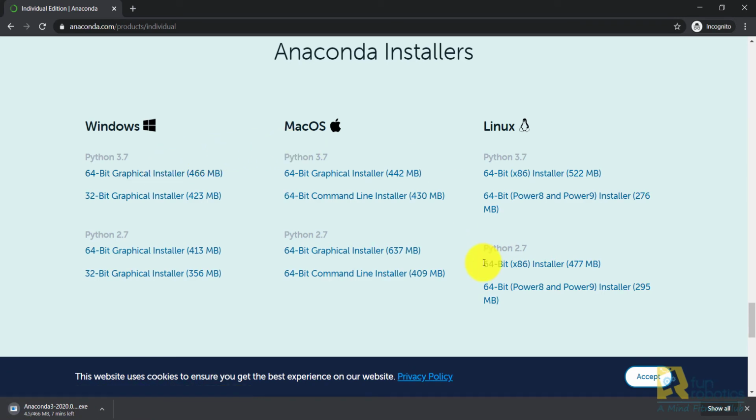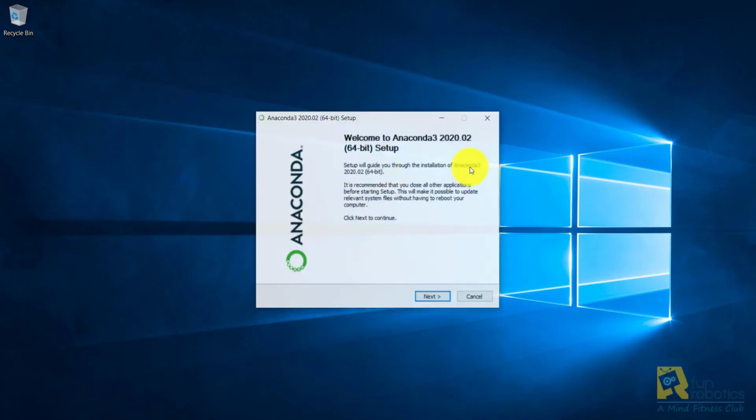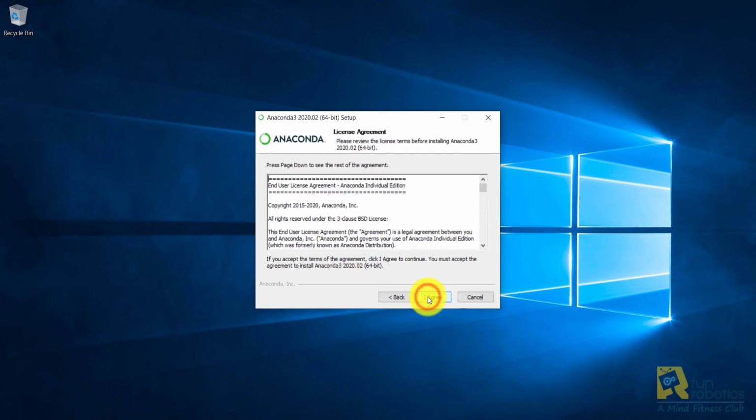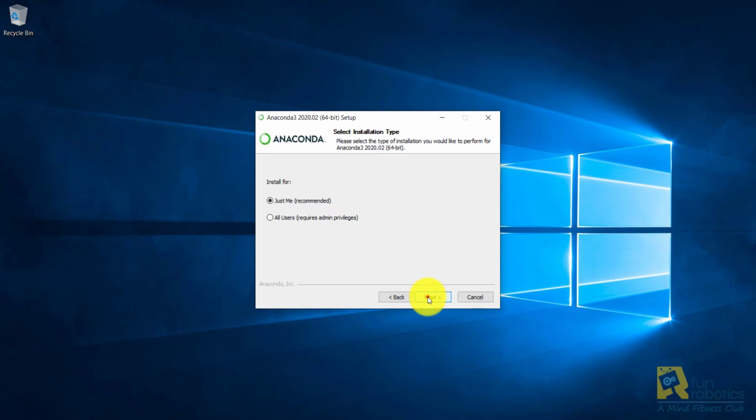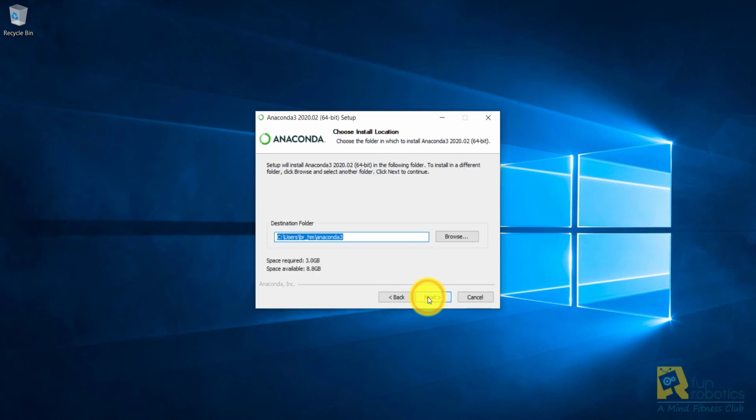After downloading is complete, run the exe file, then click Next. Read the license agreement and click on I agree. Click on Next. Note your installation location and then click Next.